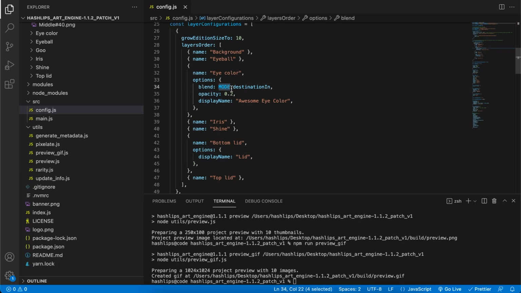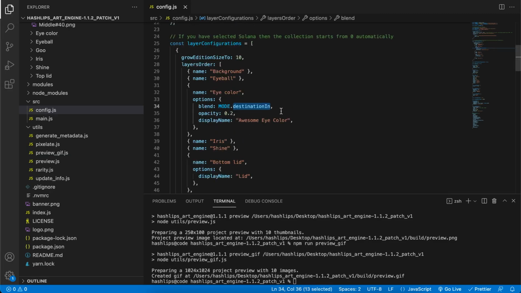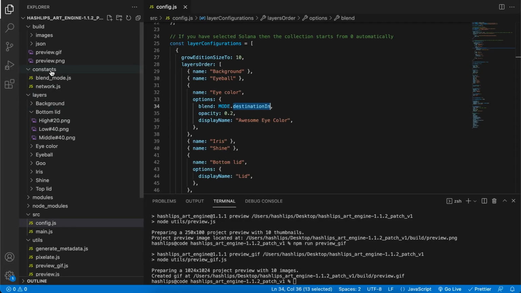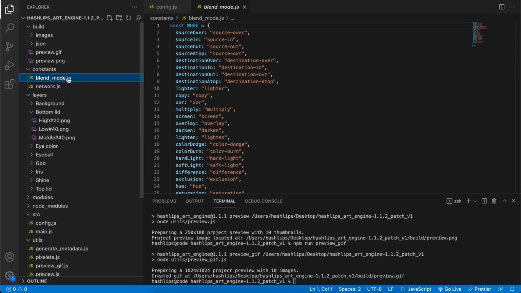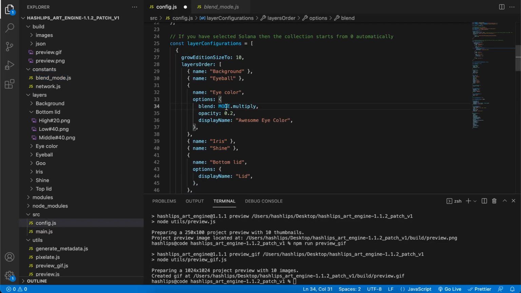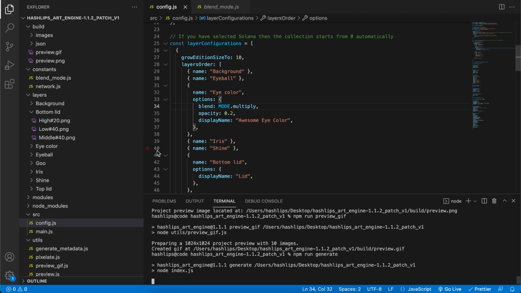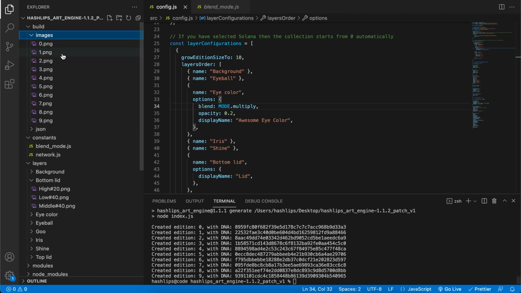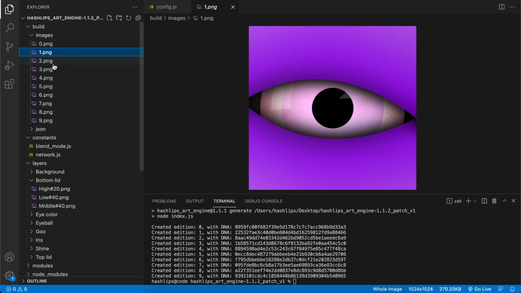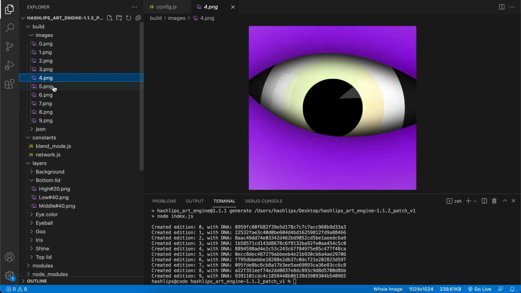The blending modes, this mode and then the destination, where does that come from? You have a bunch of modes to choose from and you can find them in the constants folder underneath blending mode. If we, for instance, want to use the multiply, we can go back and make the mode multiply. By doing that, we can save this and run the collection again. And let's see what will turn out. It will basically turn this eye color using a multiply blending mode.